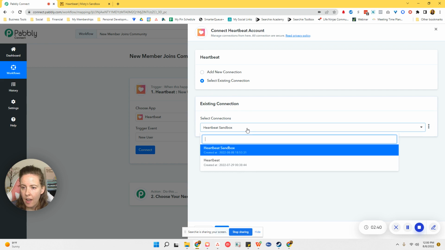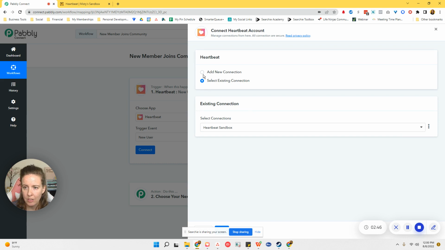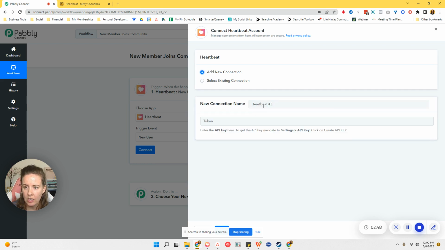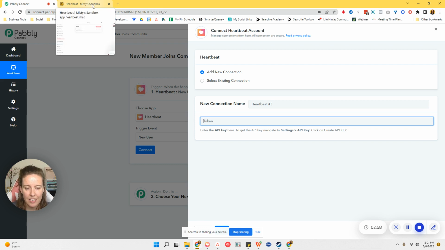And right now I already have both of my Heartbeat accounts set up, but I will show you real quick how to do that. You'll just click add new connection, give it a name right here, and then it's looking for what's called an API key. Now, do not fret. You can create an API key very easily. So I'll walk you through that real quick.